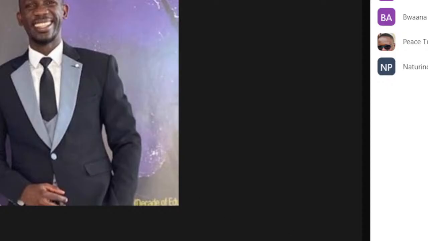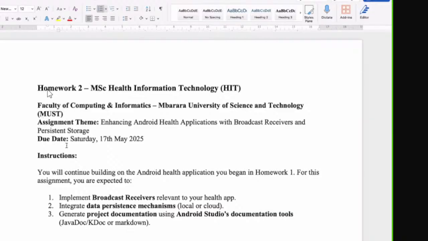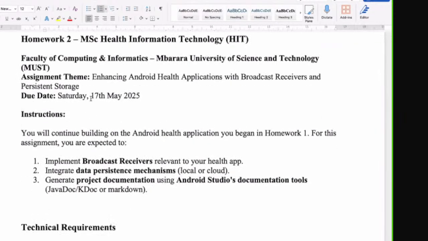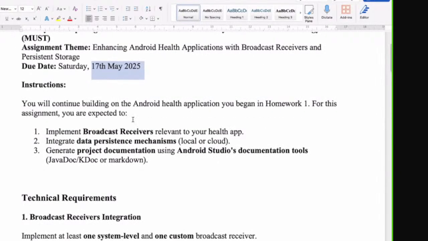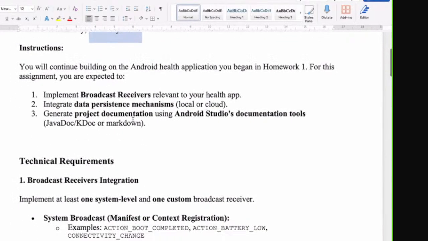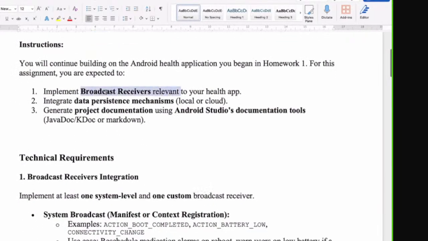So let's just look at this, what you're going to do starting this afternoon. Of course, our deadline is always the following week. You continue building on the Android health application you began in homework 1, but for this one, we want to implement some broadcast receivers, again, relevant to your application. I think we talked a lot about broadcast receivers yesterday.